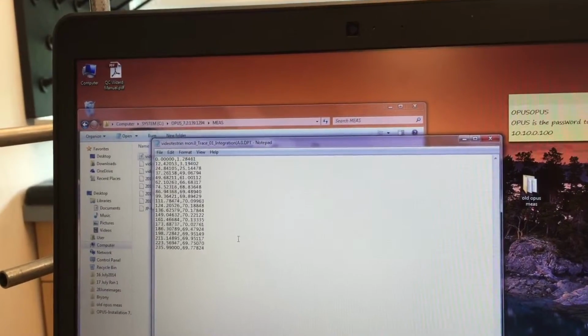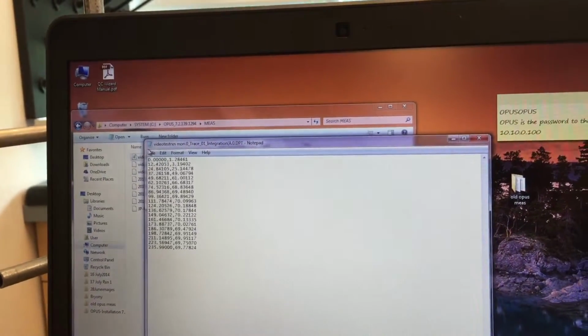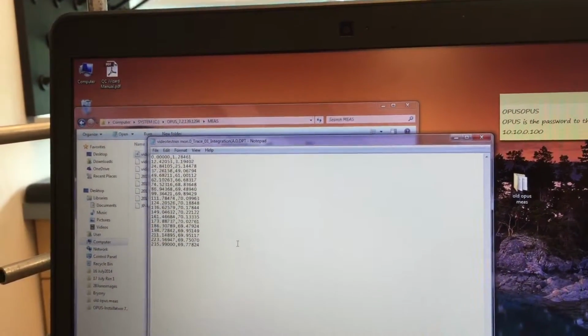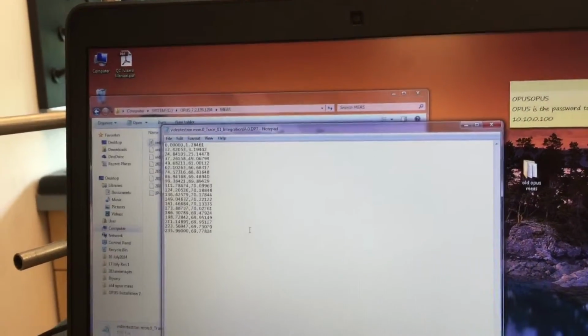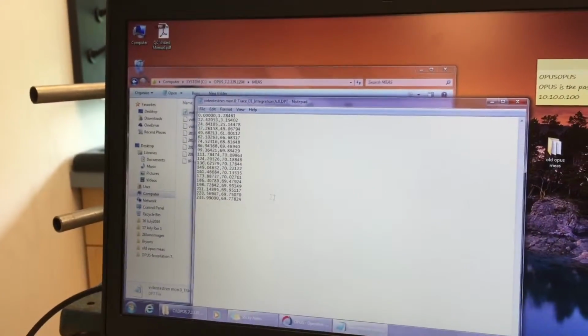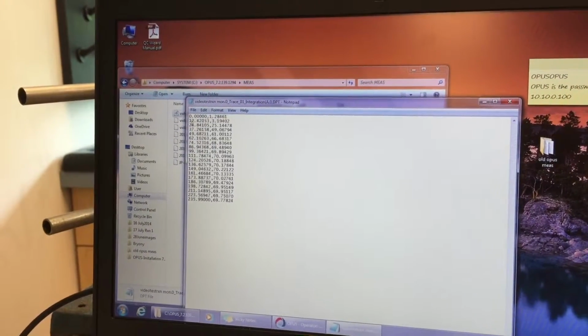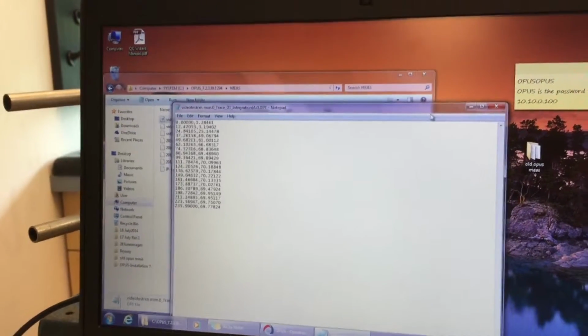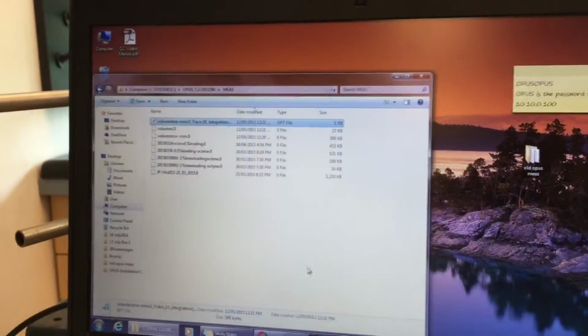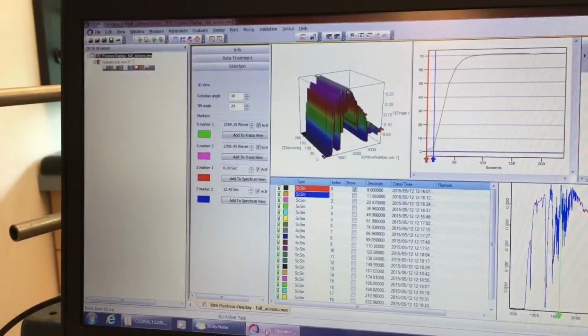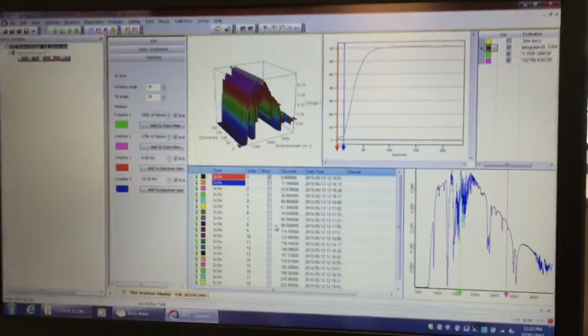Okay, right now it's just being opened in Notepad, which will show you the X's and the Y's. You can import this into Excel, and then you can create a graph there, and do your thing. I'm not going to show you how to do that, but this is what it looks like. So at 0, it's this value, 12, it's that value. Okay, you can do the same thing with the actual integration traces.